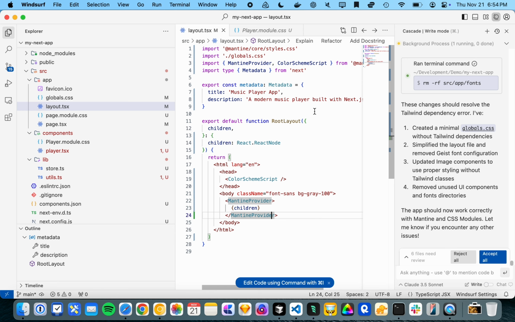So I think in this case, it's probably going to be a little bit faster to debug this error rather than having to do all that ourselves. And obviously, if you have custom styling in some of these components, it's going to give it a shot at converting it to CSS modules from, say, Tailwind, which is really, really cool.